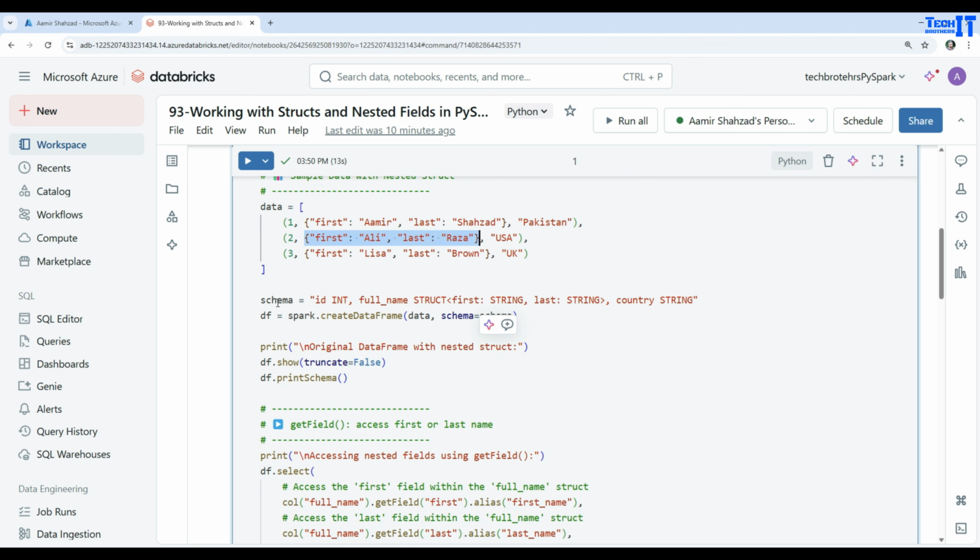Now we are creating a schema here, and you can see that in the schema I have ID as integer, then full name, and the type of this full name is going to be struct. Then I have first, that's my first name, and it's a string type. Then I have last, that's a last name, also of type string. So this is my struct type data for my column called full name. And then I have country, that's a string, so that's a normal column. This is the more important part because that's where we are going to apply all those functions.